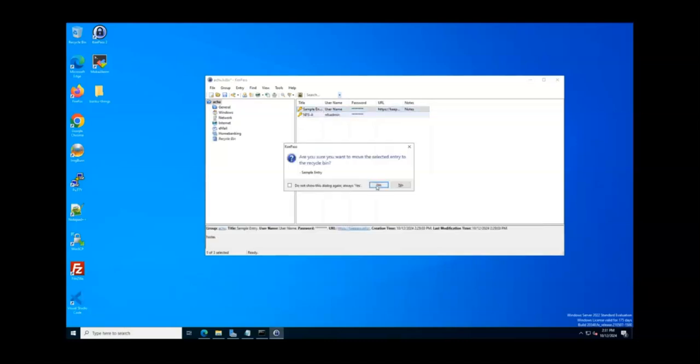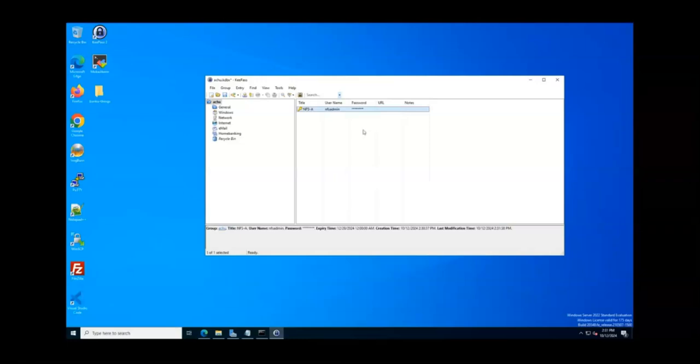Now I have this password in here. These sample ones we don't need them in there. We should delete them. Click and then press delete on your keyboard. Delete it. So this is the password.